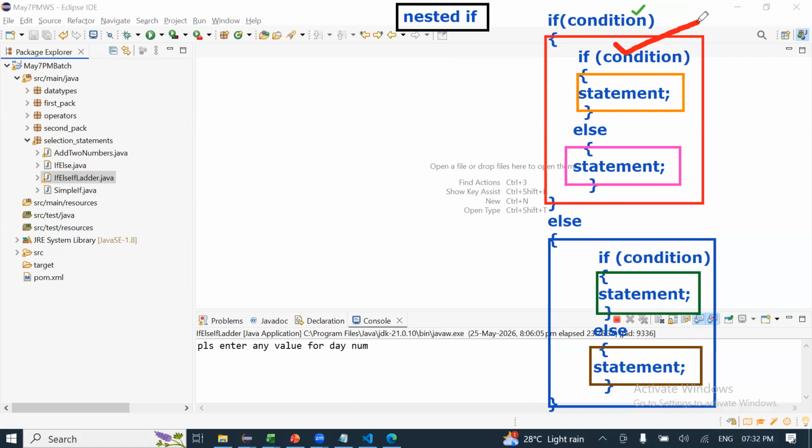Orange, right? So orange will get executed. This condition was true, so you got inside, but this condition is false. Then which one? Pink. Pink will get executed.